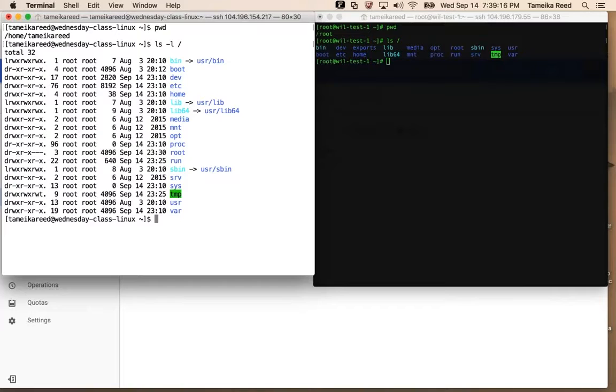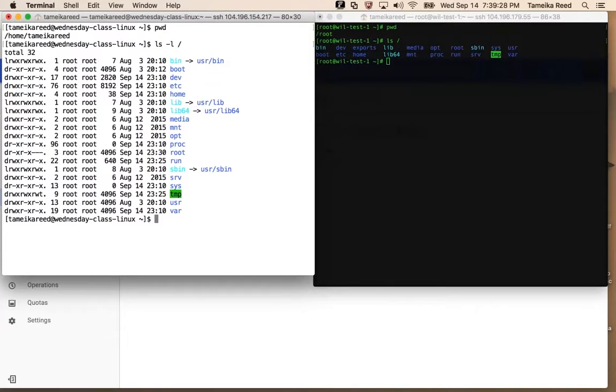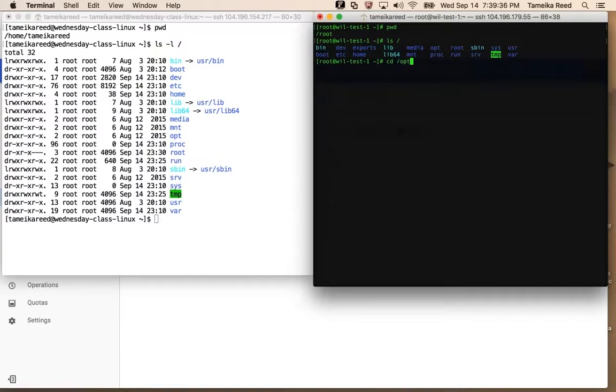I did an ls /. The only thing I did was list what was under /. Everything starts from / anyway. So if I tell you to cd over to /opt, you would do cd /opt. cd meaning change directory. That's what that means. So what I wanted to show you, if I want to go back up to root, I could do cd /, or if I was in /opt, I could do cd ..